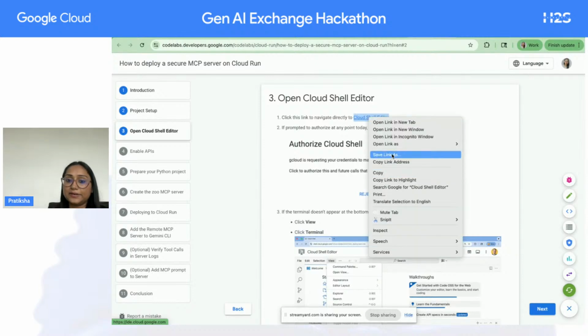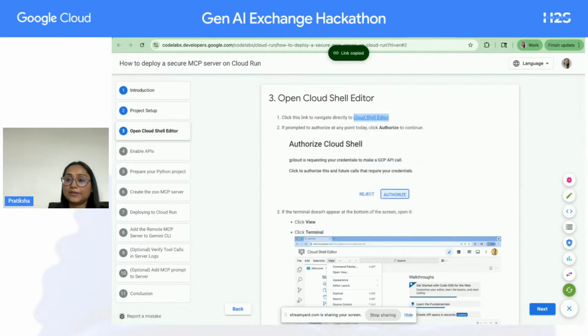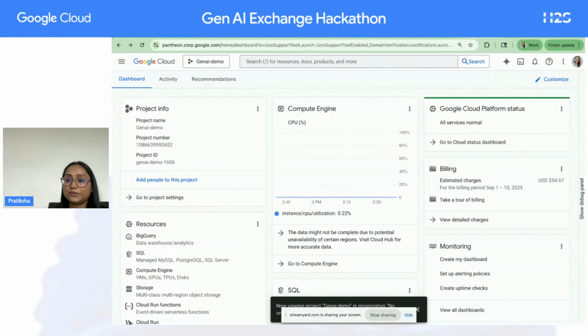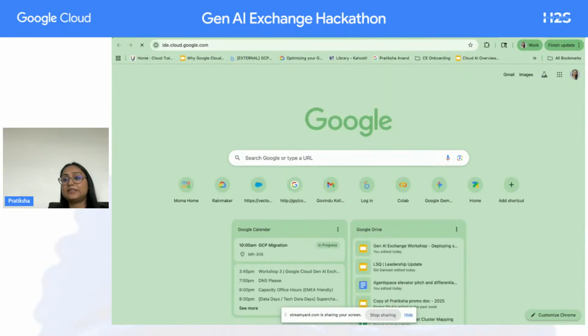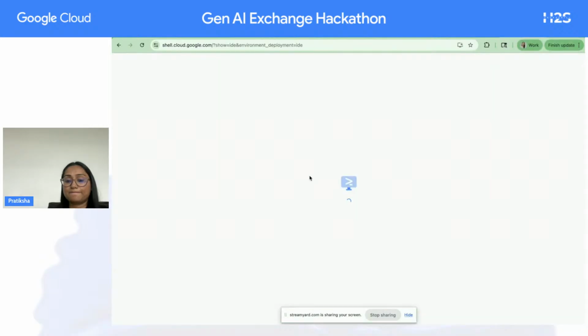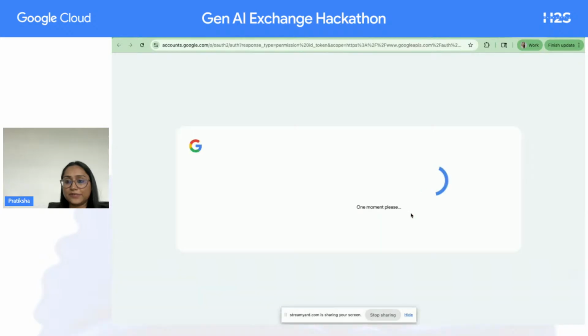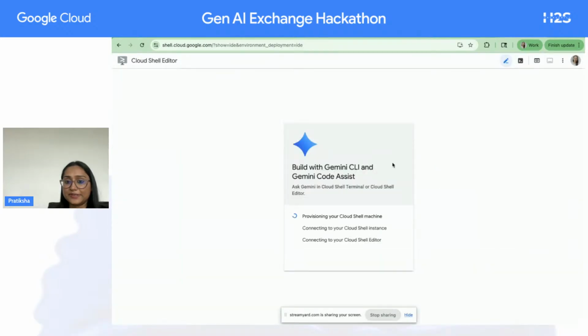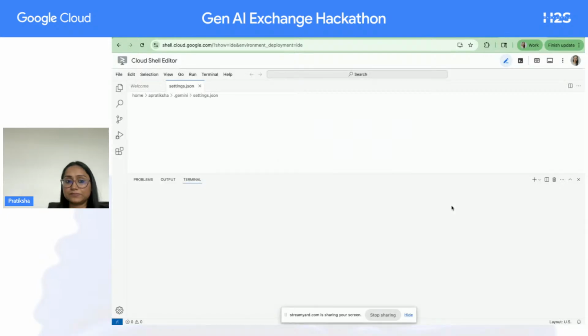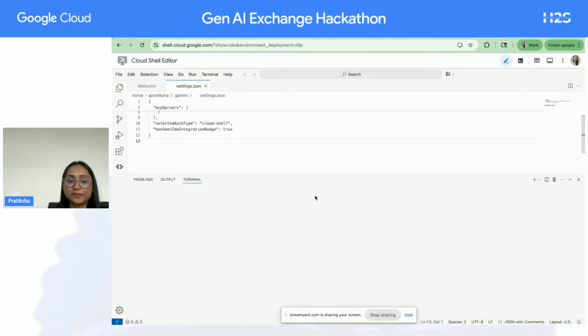So there is a link here, right? And I will try to open the Cloud Shell editor link here in another tab. The provisioning of Cloud Shell editor takes a few seconds. You need to authorize this, and then it will start provisioning the Cloud Shell editor. Okay, so this is my terminal.